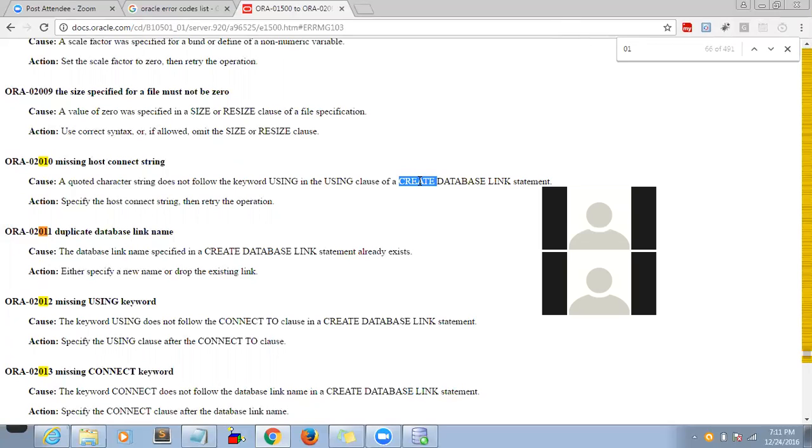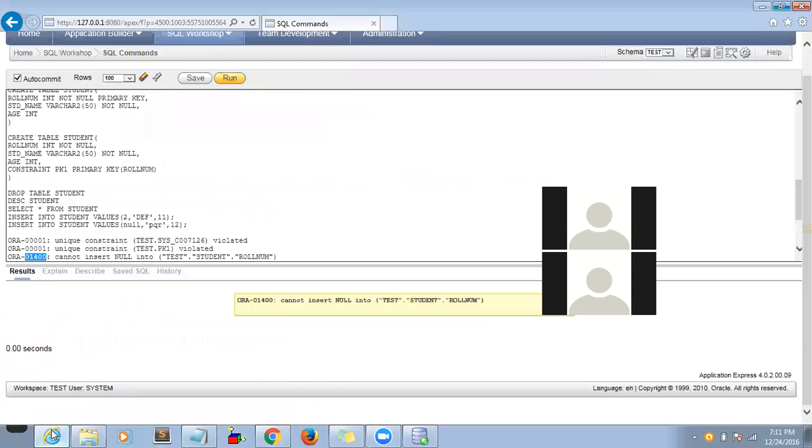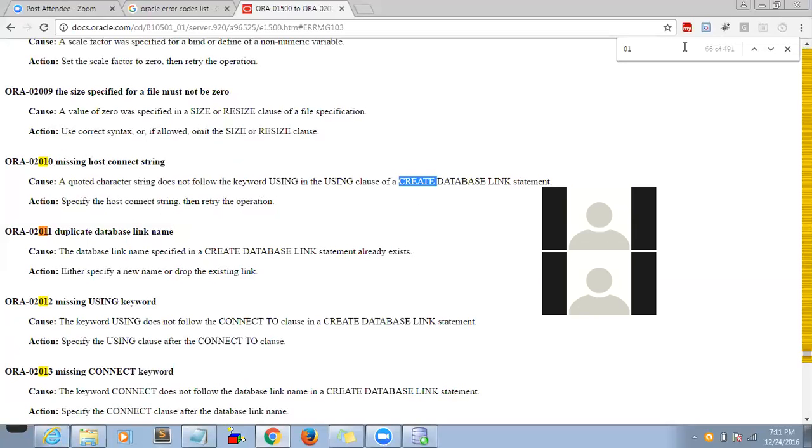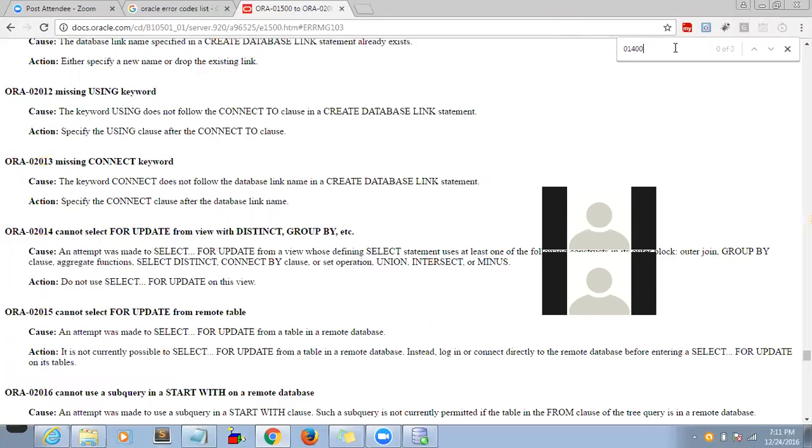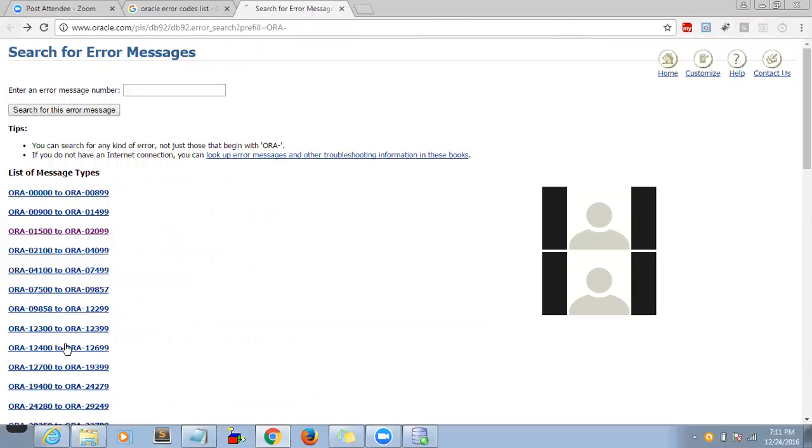Okay, hello. So now what is that error code? 01400, right? It is not there in the range. So 01400 is in the upper one, the second one. So it will come here.